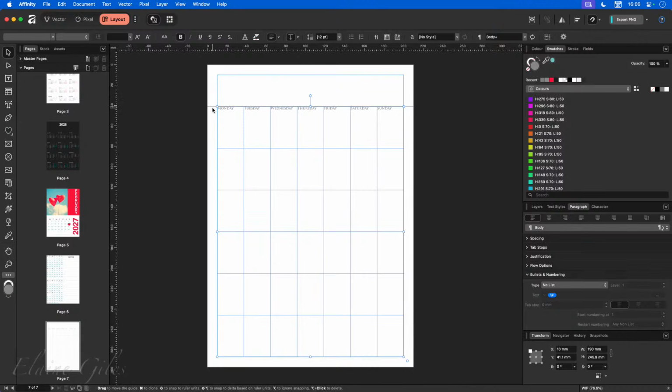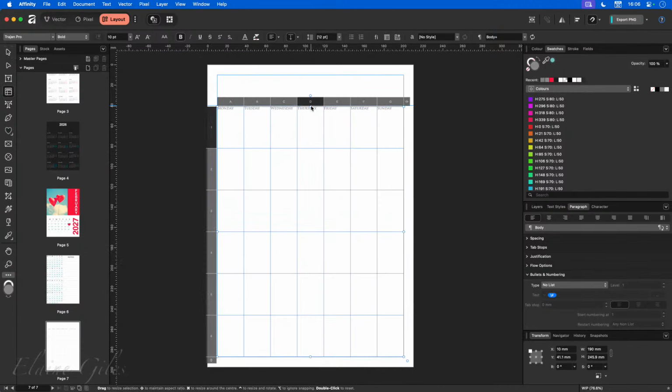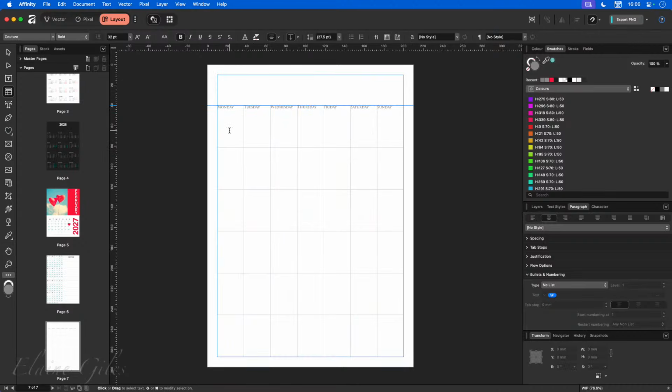I'm not quite sure where that is. Let's double click on that, which opens up the guides. It's telling me it's at 41.1. That's not great, is it? Let's double click that and type 40, and that moves it so I know exactly where we are. So let's move that up so it's at 40 millimeters on the page. And now I'm good to go.